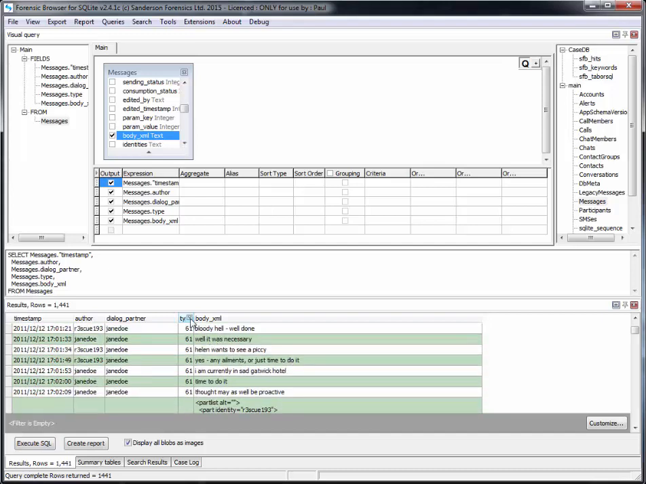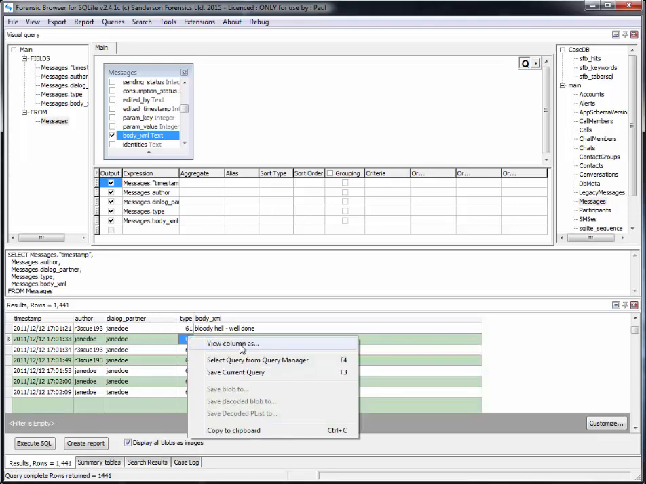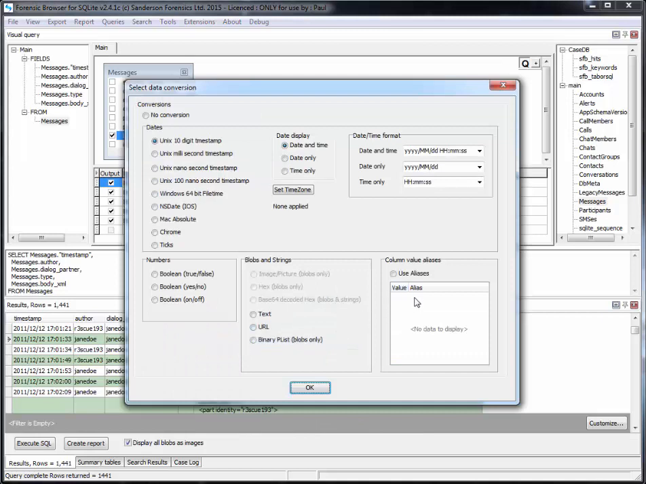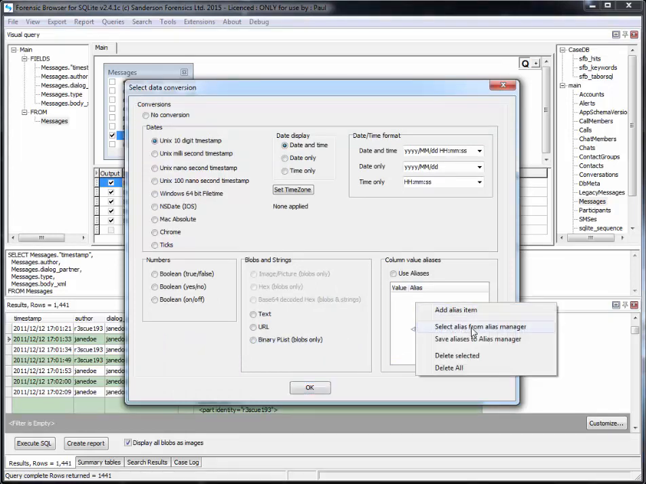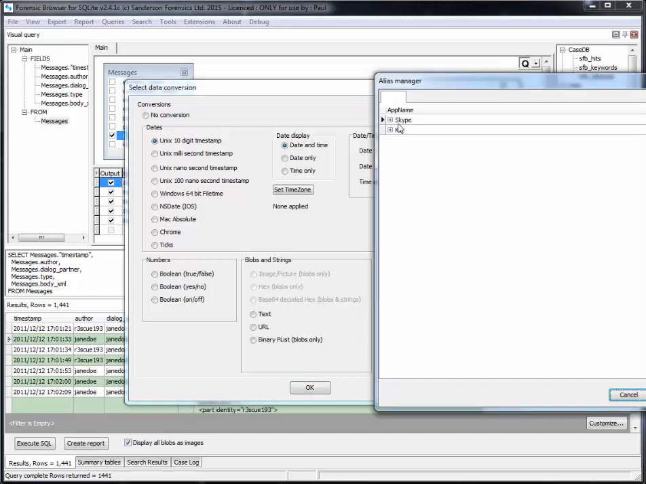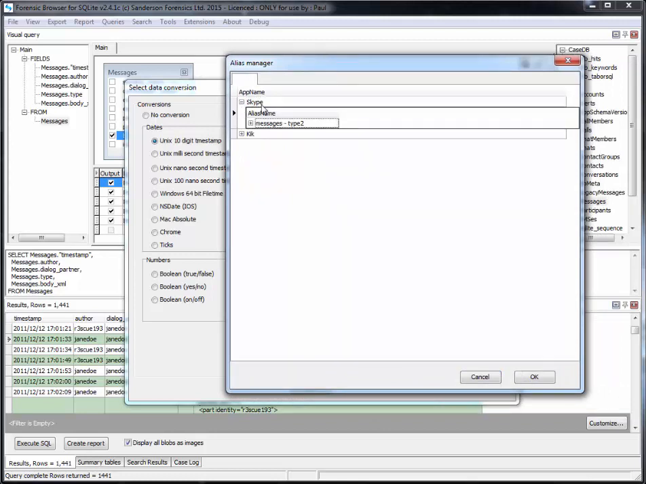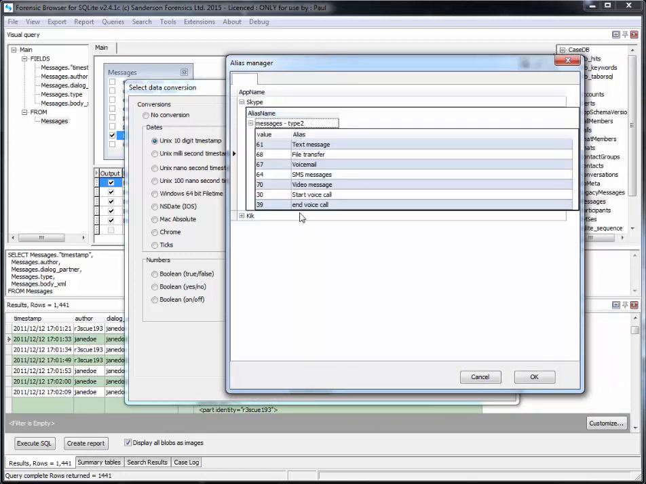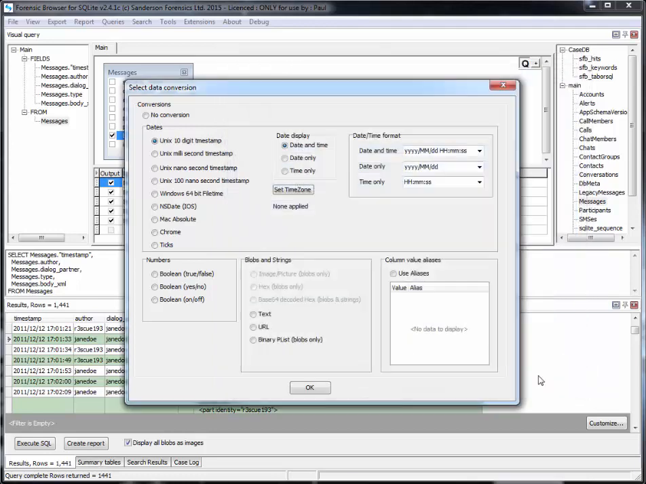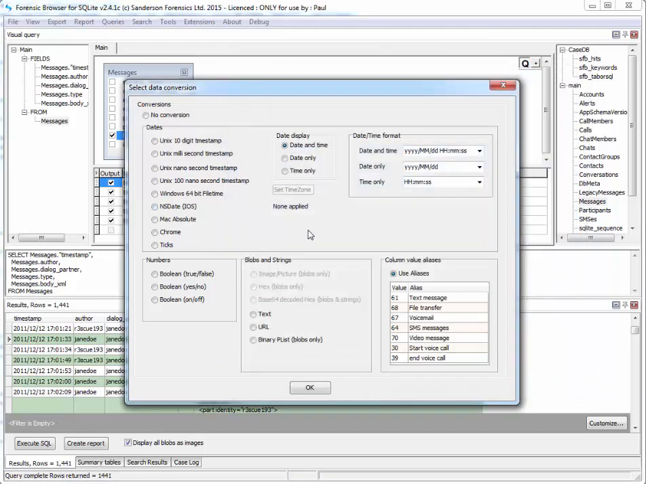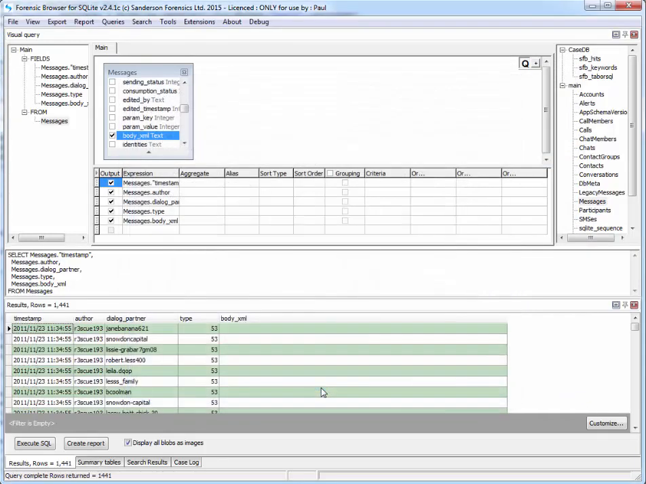Now we can see this type field. If I click on the filter, we can see there's lots of different types in there. Now I've already gone through and worked out what most of those mean, so we can apply a conversion to it. As again, we right click on the column, choose view column as, and again we're going to use aliases, but this time I'm going to select an alias group that I've previously saved, nicely formatted into different applications, and I've got one alias in my Skype application, and we can see the different values there. If I click on that, so choose OK, and we can see that they've appeared down here, and then we choose OK to apply it.